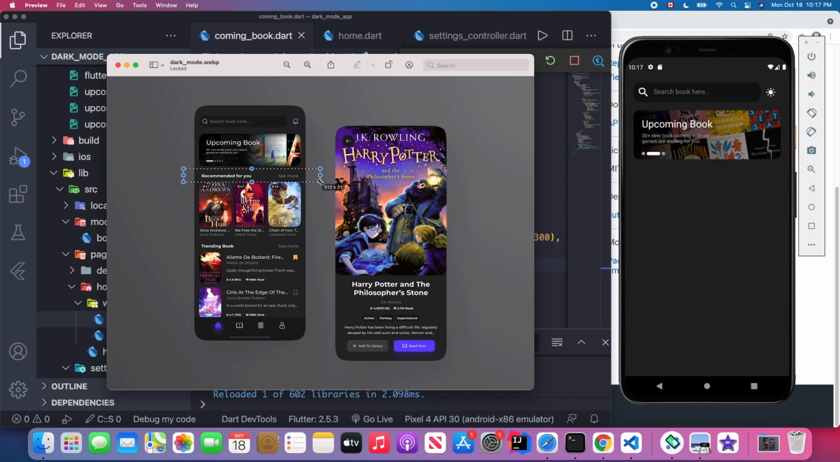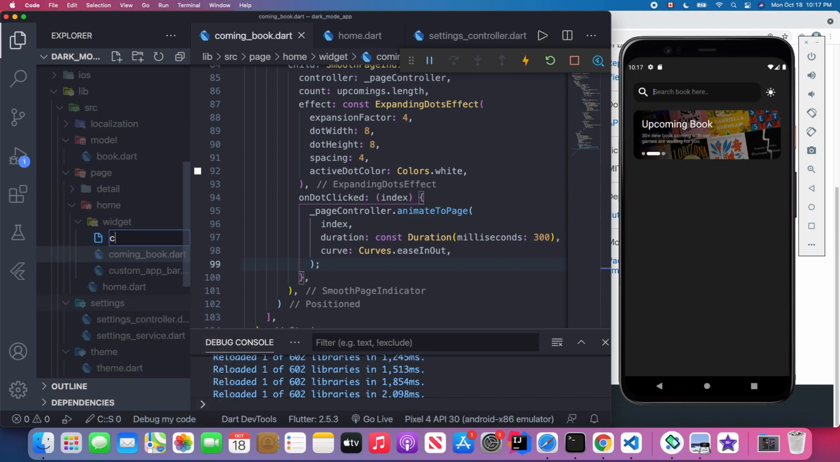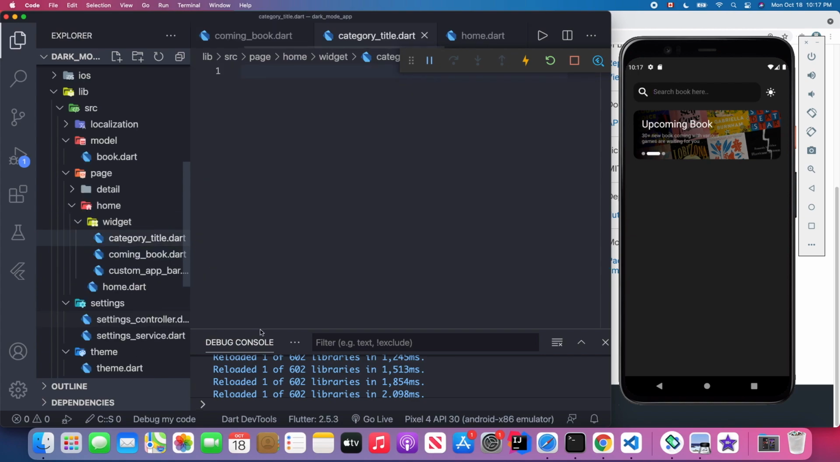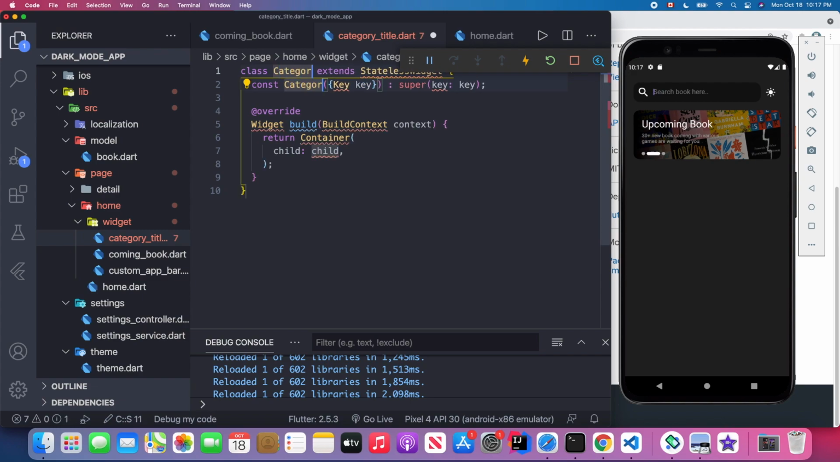Okay, so let's save, and we can close it, and then we can implement this recommended book widget. As you see, we have those two titles that are almost the same, so we could write a common widget for those two. So let's go back to our home folder. Inside this widget folder, we're going to create another file, category_title.dart, which is a stateless widget. Call it category title, and import library.